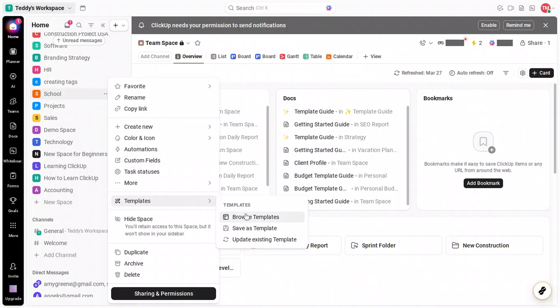From your dashboard, look toward the upper right corner. You'll see a small menu represented by 3 dots. Click that to open additional options, and then select Templates. This is where ClickUp keeps its pre-built setups, from simple task lists to fully structured workflows. Choose Browse Templates so you can search through the full library.